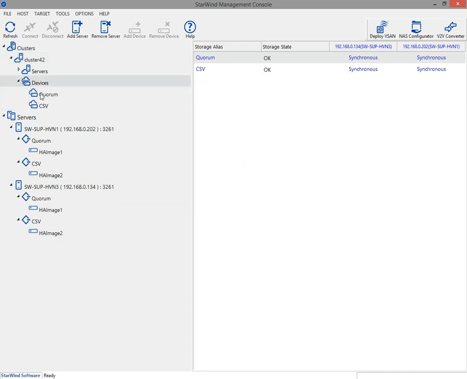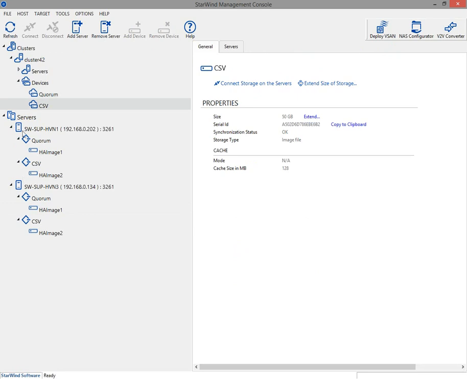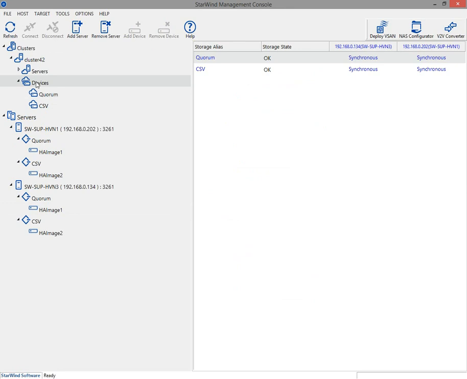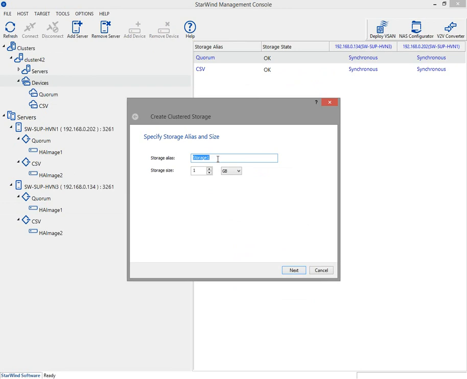So as you can see, we have these two devices which I mentioned here. We have them here as well. So if we want to add more storage to that cluster, we just right click on it and press create cluster storage. Let's say it will be CSV2, and we'll give it something like, let's say 25 gigabytes. Going next, we can go thick provisioned at this point, or we can thin provision our storage and optionally enable deduplication.